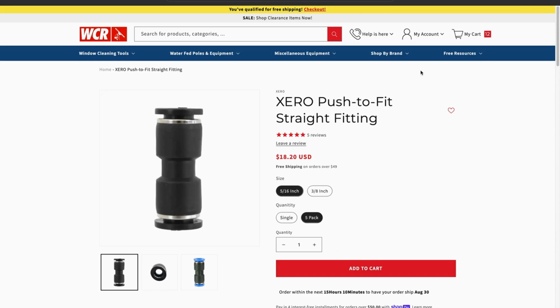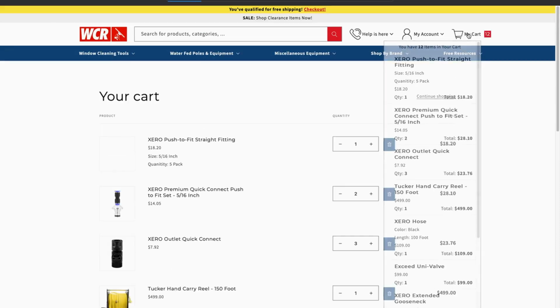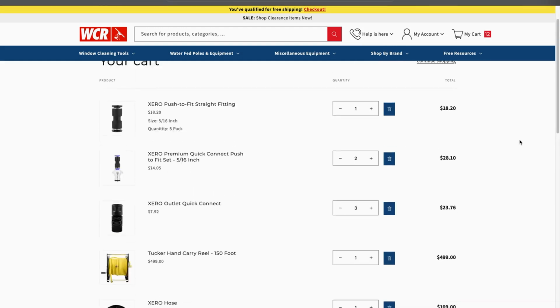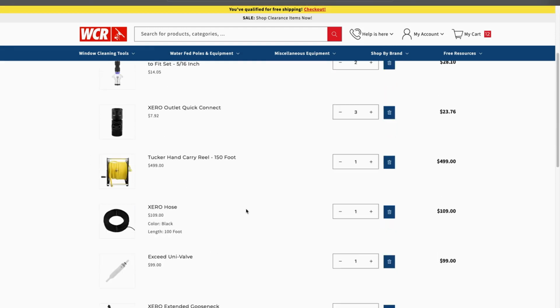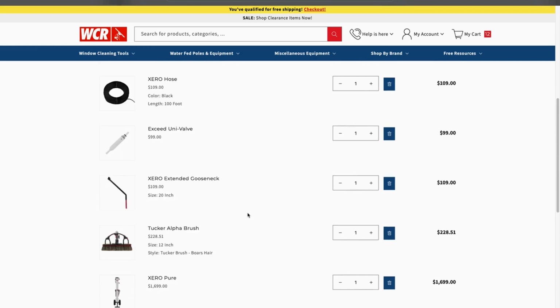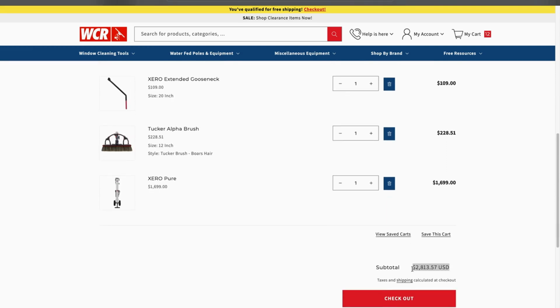So now that we have everything here, the water-fed system pack, again, we have the push to fit, all these different guys. It becomes like almost $3,000.